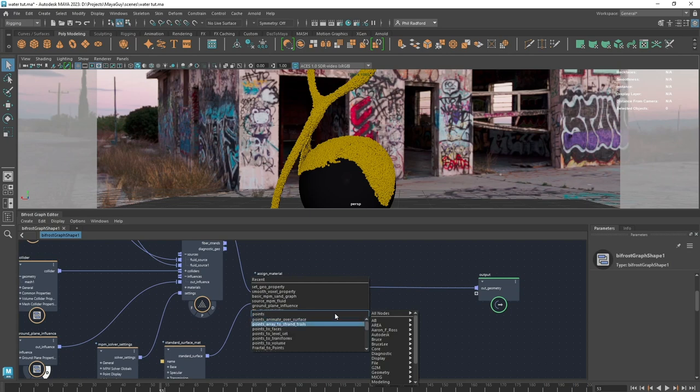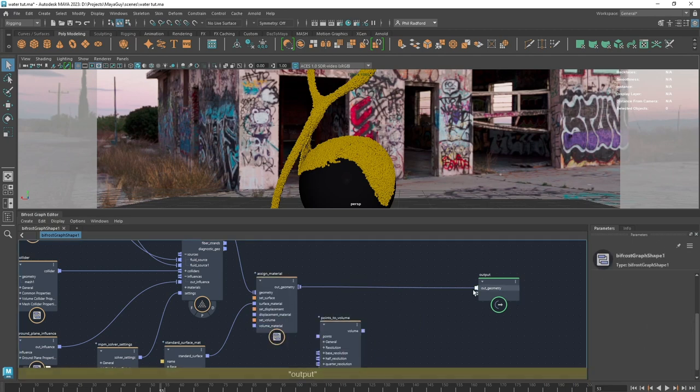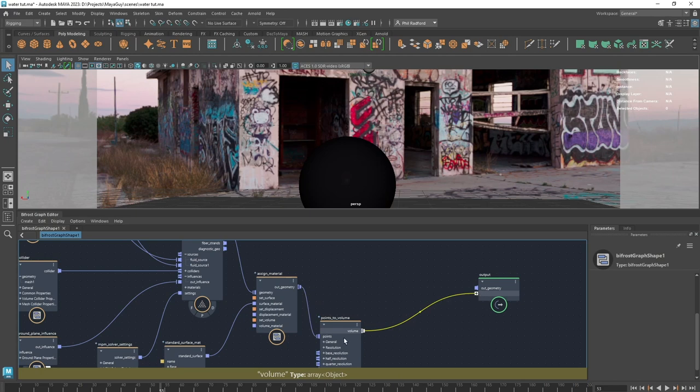So from here, I'm going to create a points to volume, and then I'm going to create a volume to mesh. But let's just deal with points to volume first. Let's get points to volume into here and just output points to volume.